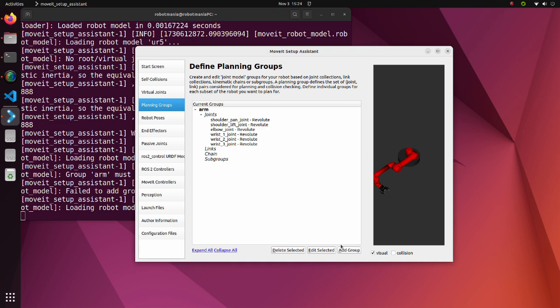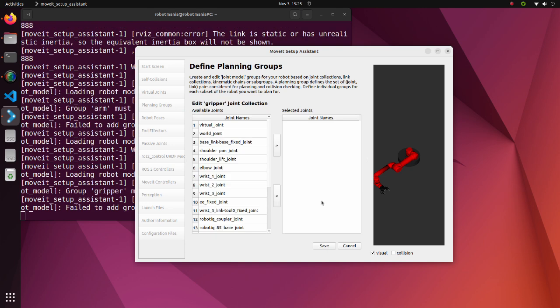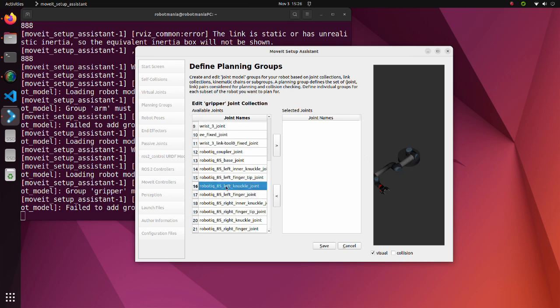We also have to create a gripper group. In the case of the gripper, we will not use any kinematic solvers or planners. As joints, select the left and right knuckle joints.